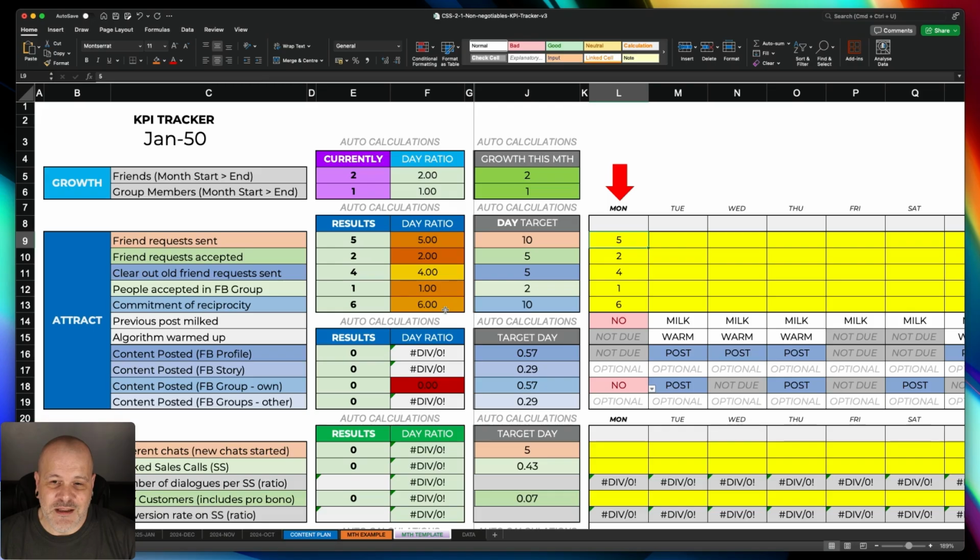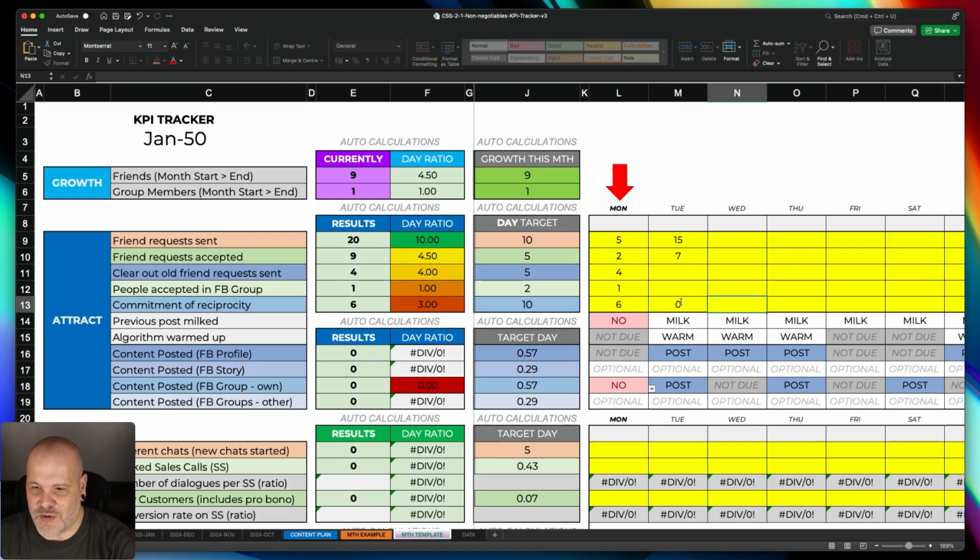If they're red, they're really bad. If they're green, they're good. So it's expecting 10, we only did 5, but let's say we pull it back and the following day, rather than just doing 10, we do 15. We've pulled it back, it's now green. On this day, if we do 7 instead of the 5, we've not pulled it back completely, but we're getting closer. So the more green it is, the more on track we are. The redder it is, the less on track we are.